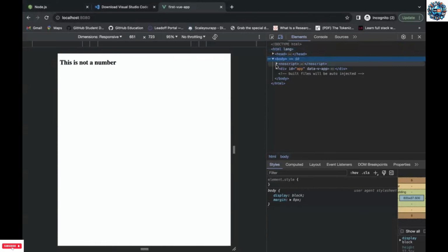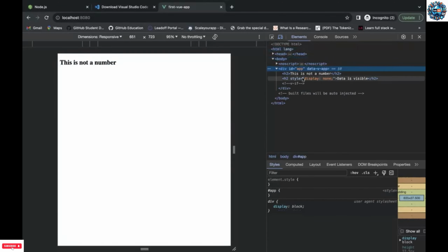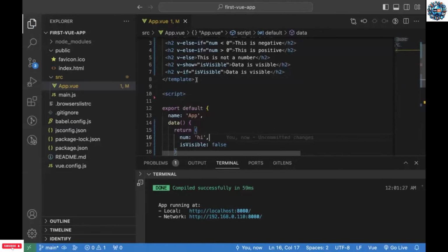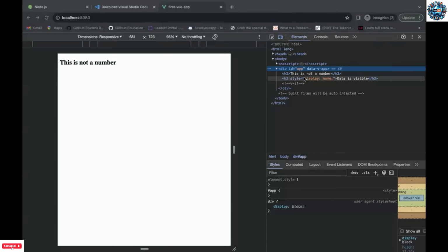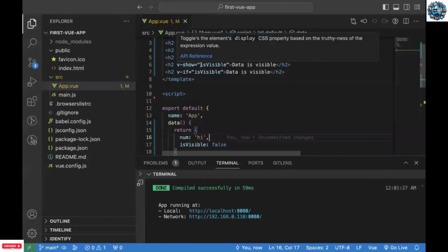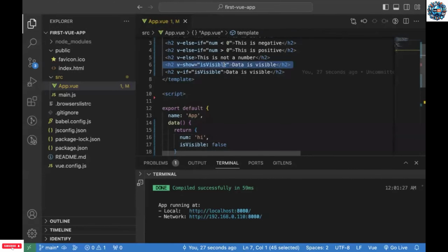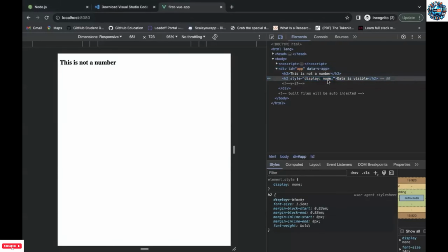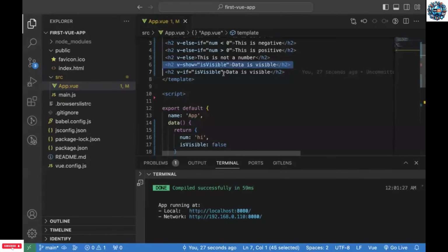both are not visible, but the difference is over here. If I go to my body tag and this div tag, I'll be able to see that this one, "data is visible", which is created with the help of v-show, is still there in the DOM, but the one with v-if is not even in the DOM. So where you are using v-show, this data will be present in the DOM, but it won't be visible because the display property is assigned none to it. Whereas this one will get unmounted from your DOM.